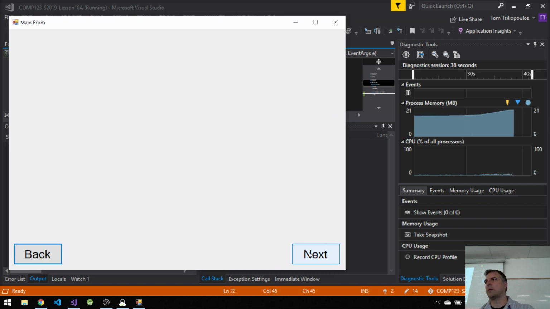Why is that? What's the memory leak? I'm not instantiating anymore, right? But yet, I still have a bit of a memory leak. I still see that the memory keeps rising. Why?